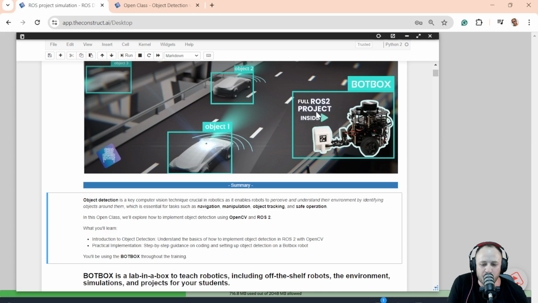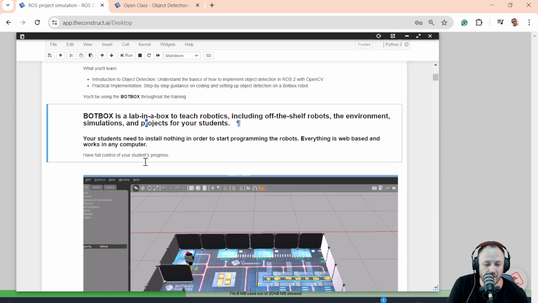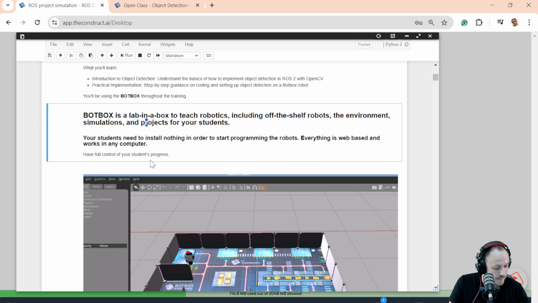Okay, so we are going to keep working with the BotBox because it includes a camera, and that is basically all we need in order to be able to perform object detection, right? So for the new ones, let me also introduce you to BotBox. Let me share here very quickly the video for BotBox.